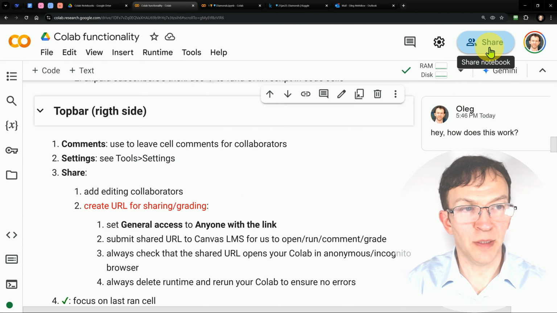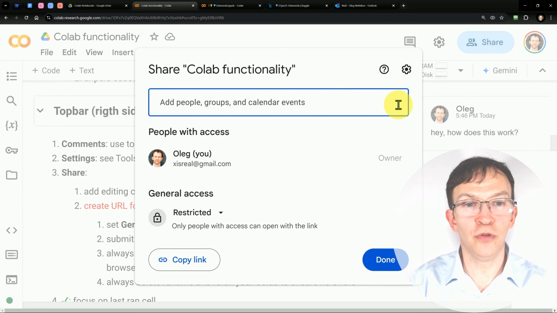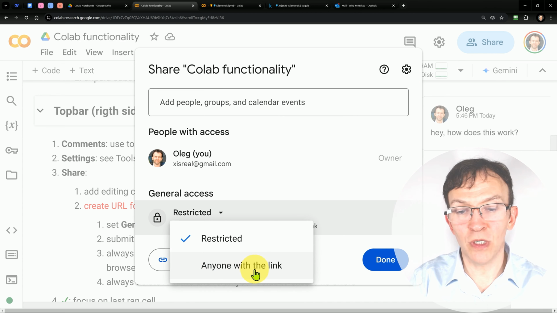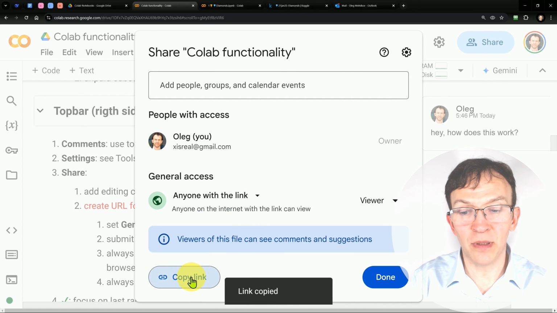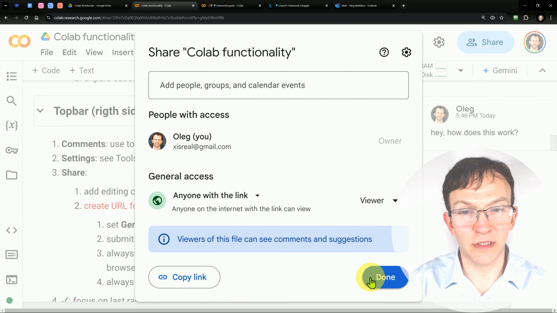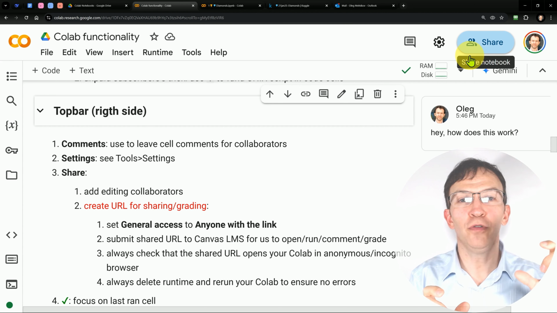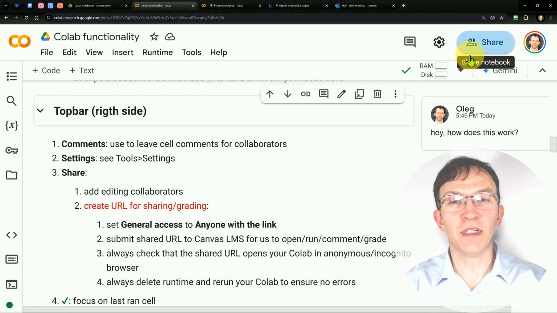Share button is important because you will submit your Colab notebook URL links to Canvas LMS, Learning Management System, and you need to enable anyone with the link to have access to your Colab to be able to run it. So change general access to anyone with the link, copy a link, that's what you submit to Canvas. Now this Colab becomes usable and viewable and copyable by other people with that URL. Make sure that you take that URL into an anonymous or in private browser and open it so you can see it opens for anyone having the link.